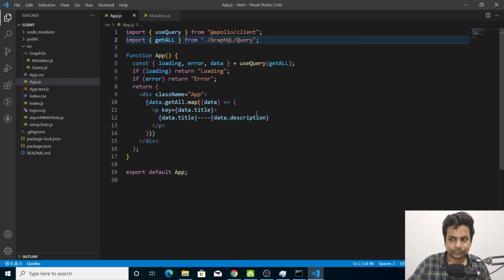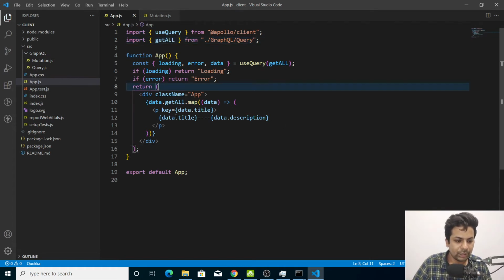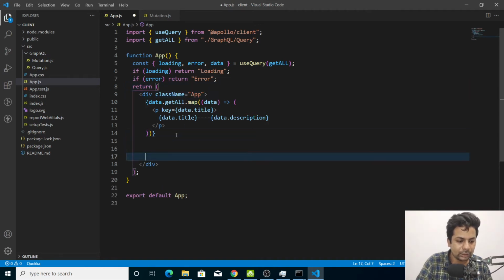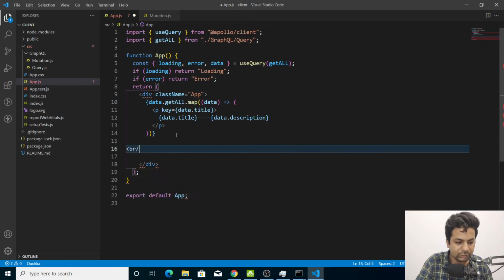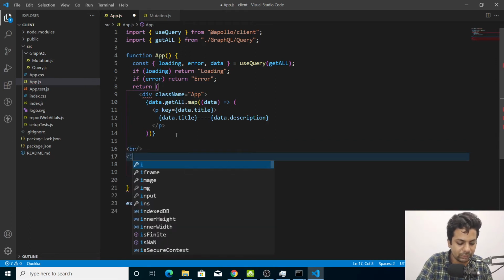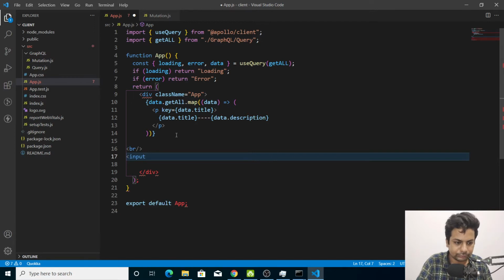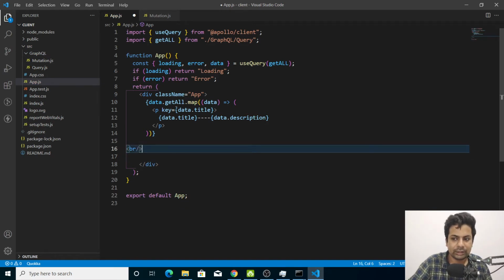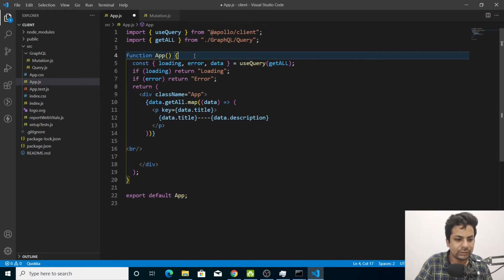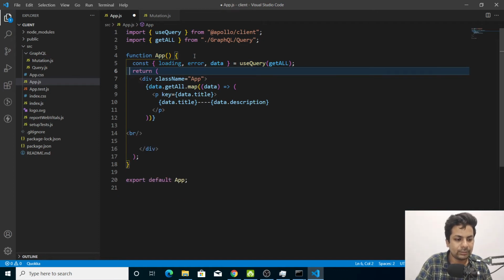Okay, so for creating we want to make an input tag. Let me just check it. Div tag, yeah. So let me put a br here first. Yeah, so let me make an input tag. Instead of input I am just directly writing it, so that it's better and you can get it more precisely. Firstly I'll make a function here. You can just remove this part, I don't need it.